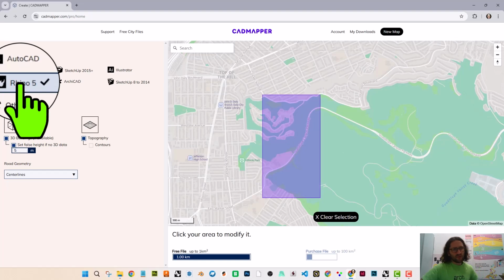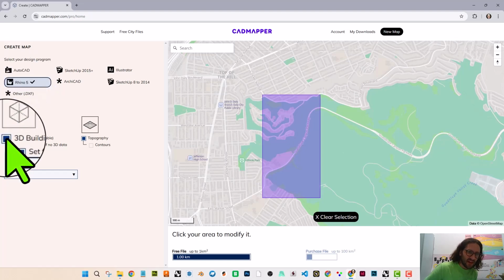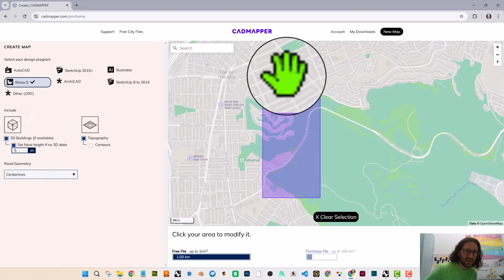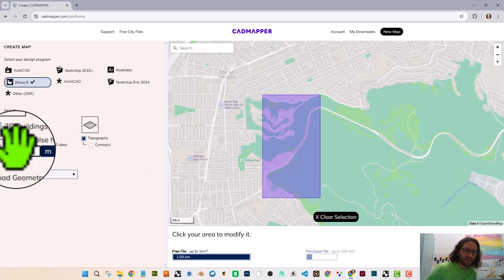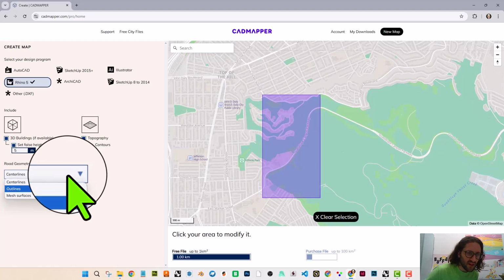I'm gonna bring it into Rhino because Rhino's 3D and awesome. So I have Rhino selected, and I'm gonna make 3D buildings. Might as well. I'm gonna set a false height if there's no 3D data. Like a lot of random little buildings, they might have no data. Not like the Eiffel Tower or something.